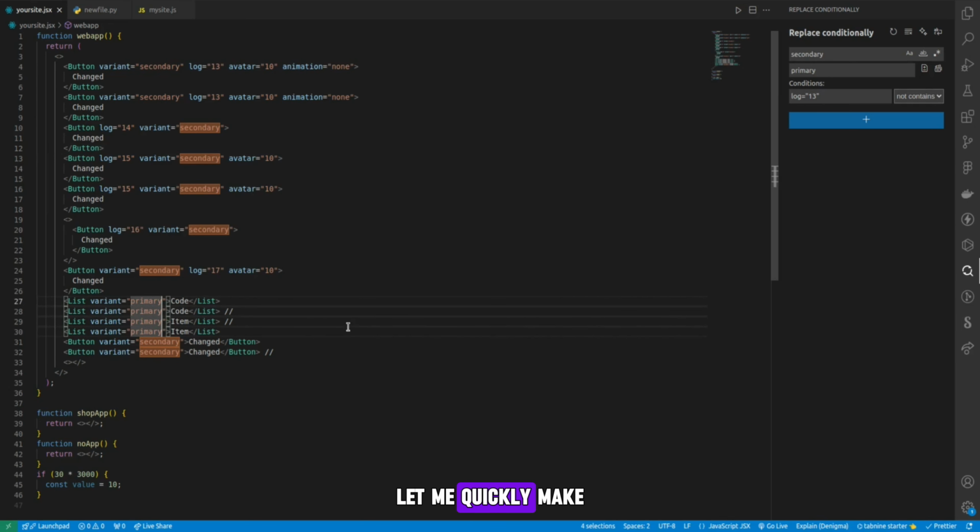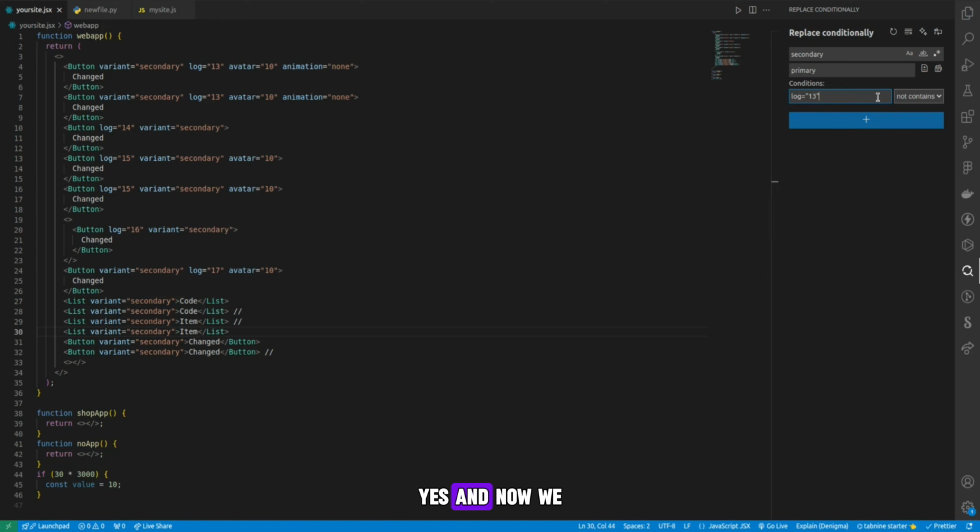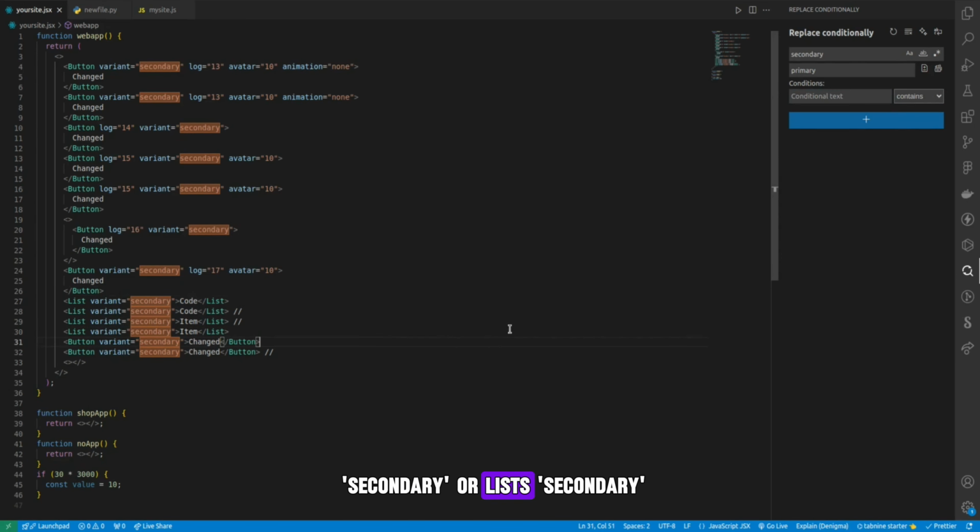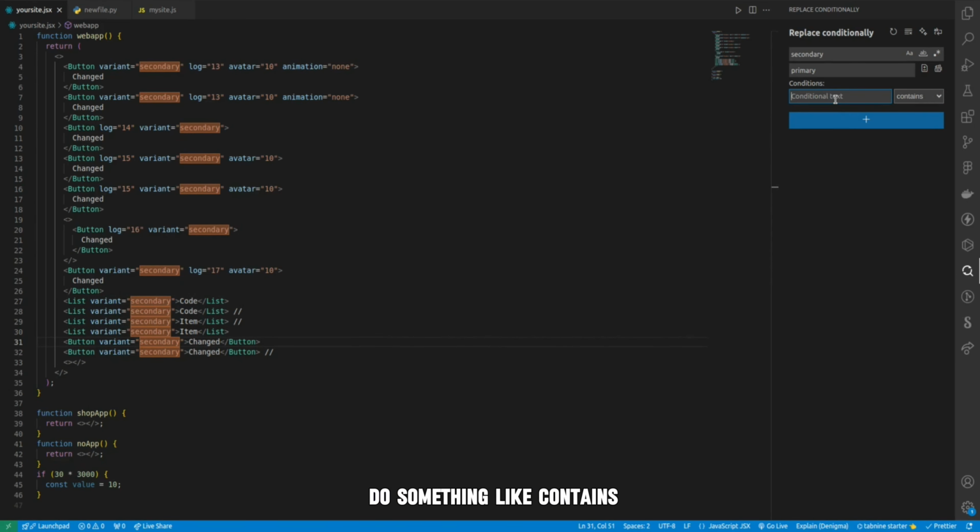Let me quickly make them also a secondary one. Yes, and now we will get it. It's highlighting each and every node, no matter it's button secondary or list secondary. But what if I do something like contains button? Yes, it only replaces the secondary if its line contains button. Similarly, not replacing the list one.